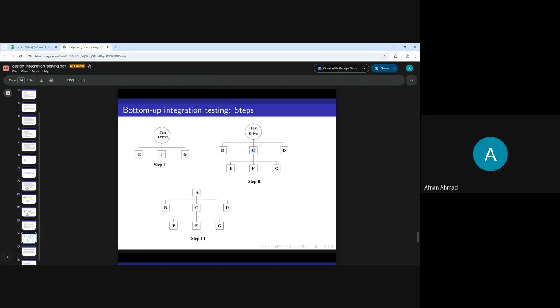Exactly. So I'm testing C, E, F, G at least, but I need something on the top also, like the main thing. So unless I have the main thing ready, I'm testing with respect to this. Test drivers is like it is used.